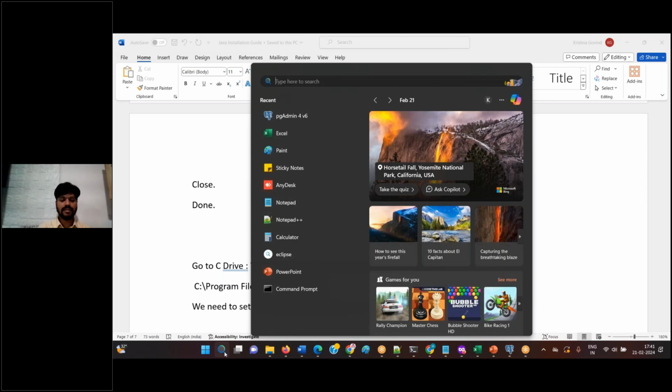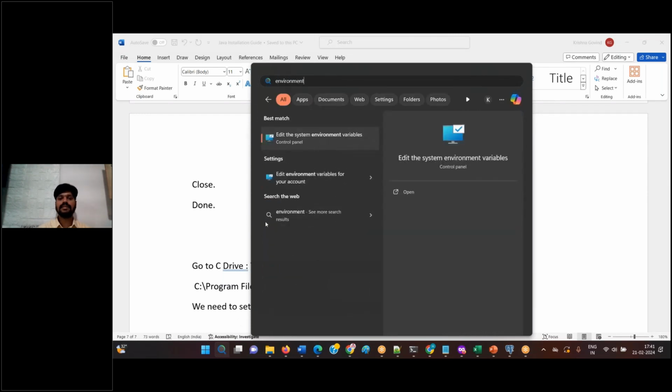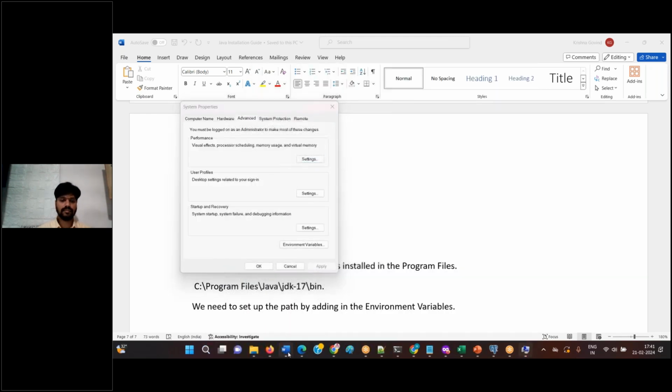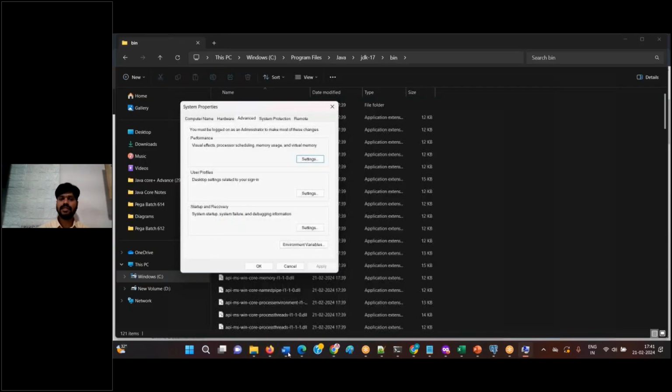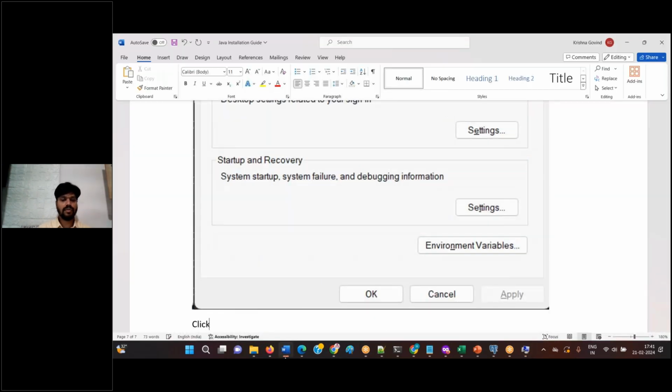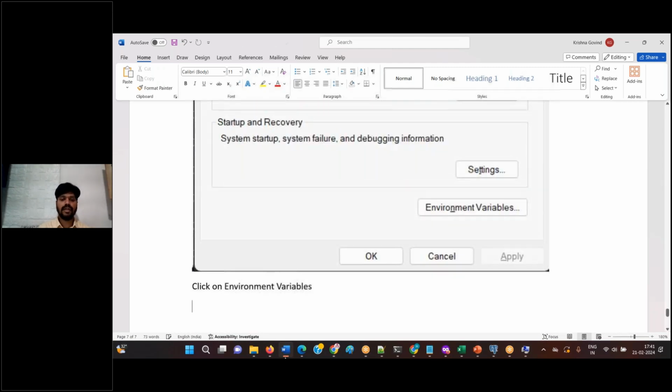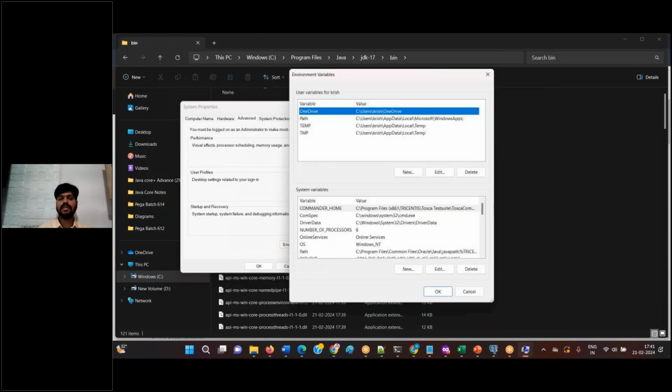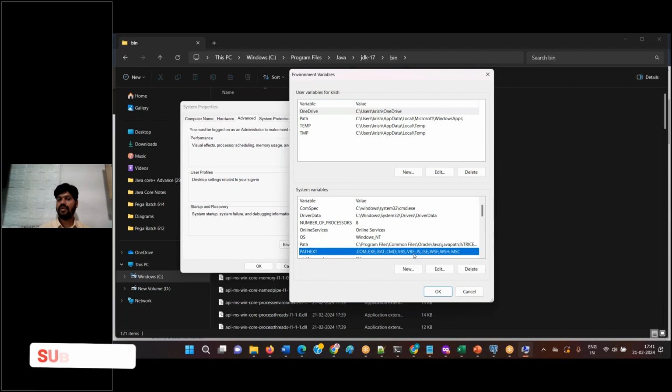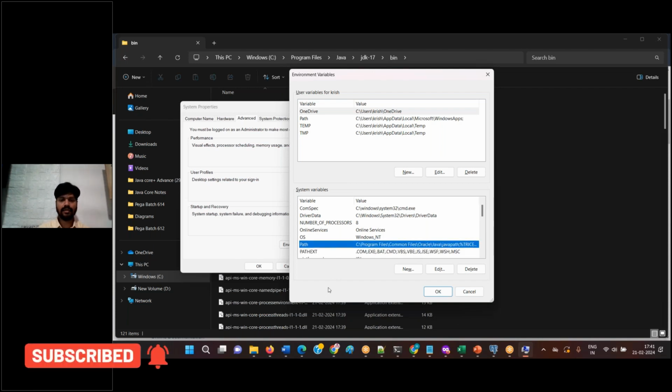How do you go to environment variables? Just type it and click on edit environment variables. You will get this pop-up window. So click on environment variables. So now I can show you above or below here. Here you are going, not this one, this one. What is that? Path. Click on path.